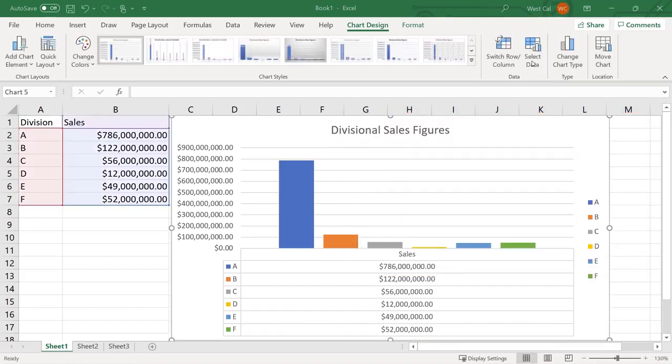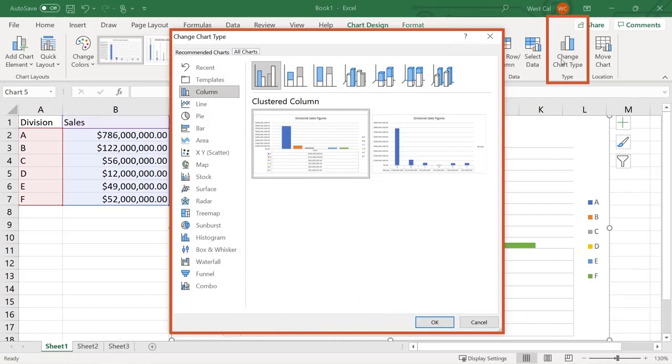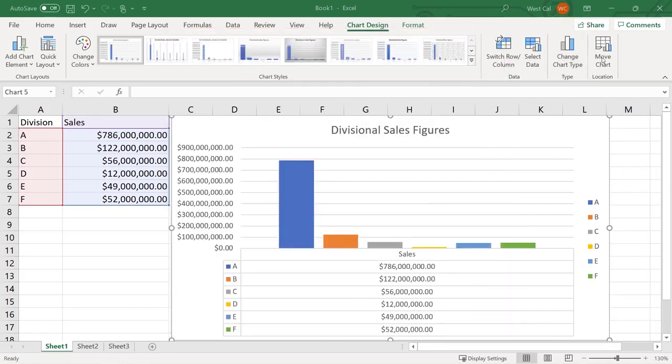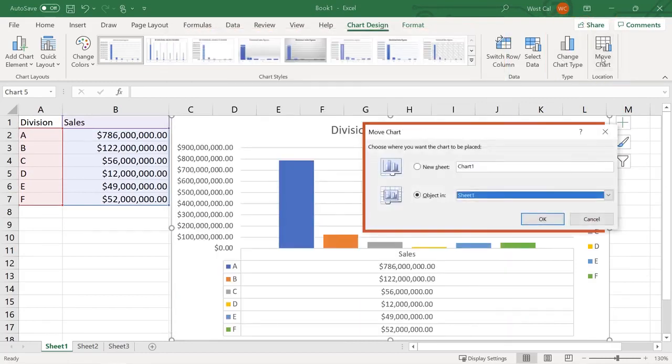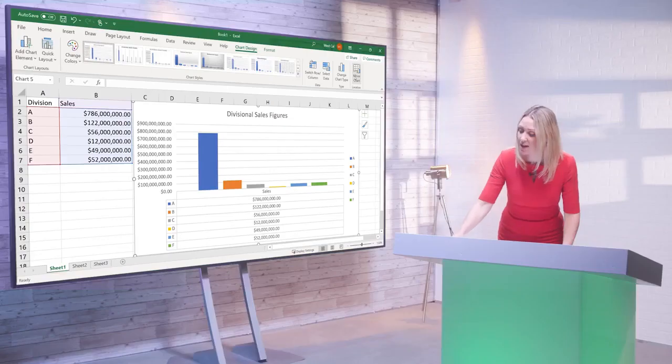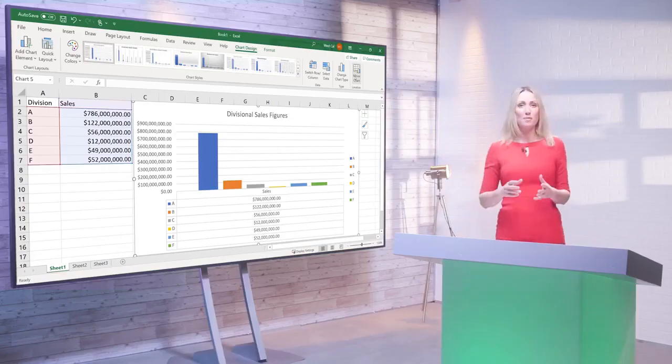If you want to change the chart type, select Change Chart Type in the Type group. And finally, if you want to move charts between worksheets in the current workbook, select Move Chart in the Location group. Now you can change the look of your chart by formatting it.